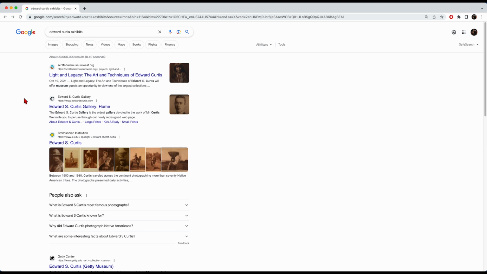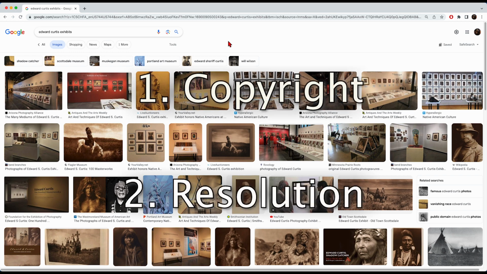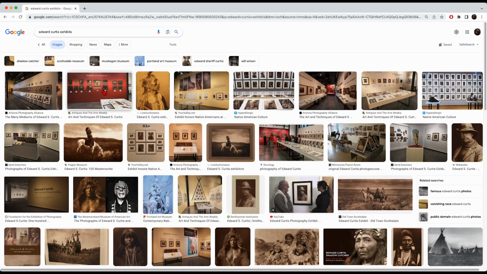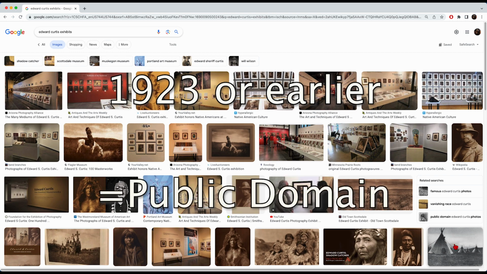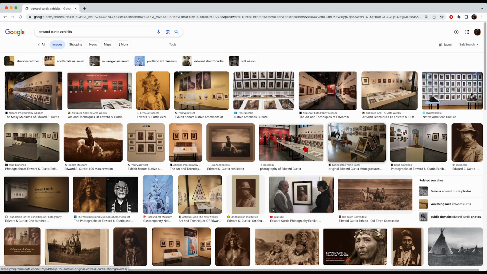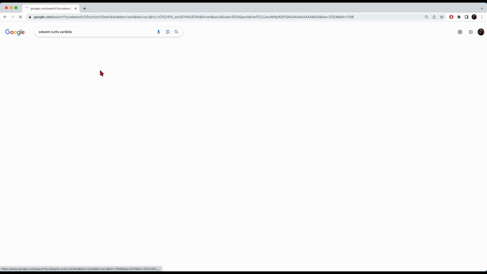If you need to search for images yourself, the obvious place to start is with a Google image search. There are two important factors when doing this. One is copyright and the other image resolution. A lot of the image results you get here are copyrighted images, and they are simply not legal for you to use in any kind of film. The good news is that any images that come from 1923 or earlier are in the public domain and legal to use.